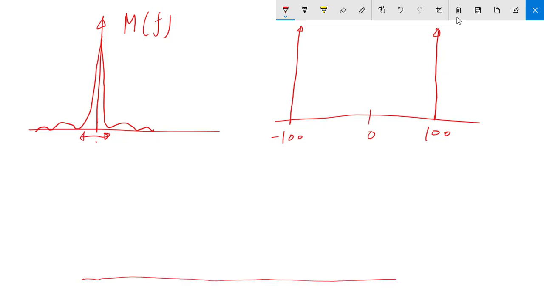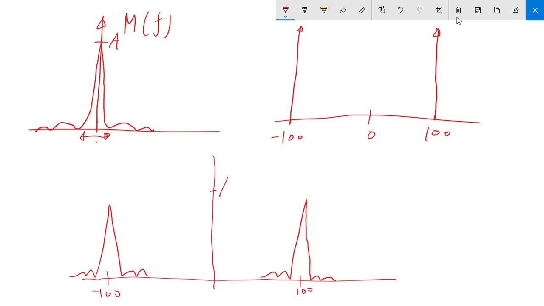So this whole spectrum will be shifted to 100 and minus 100. So this is my 100, this is my minus 100. It should be something like this. And the amplitude of this spectrum will be half of the original, so now it will be A by 2. But the spectrum will be shifted to 100 Hz and minus 100 Hz. So that is basically the spectrum of our modulated signal.